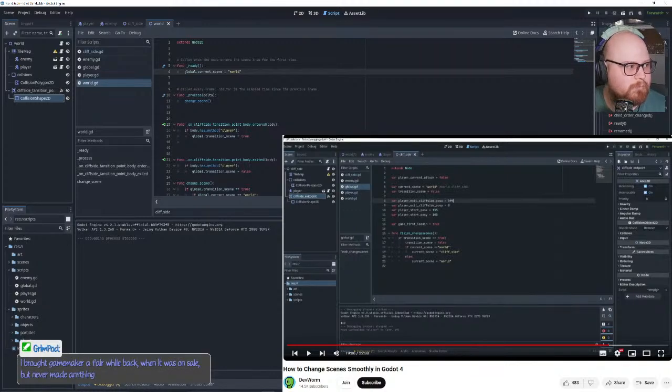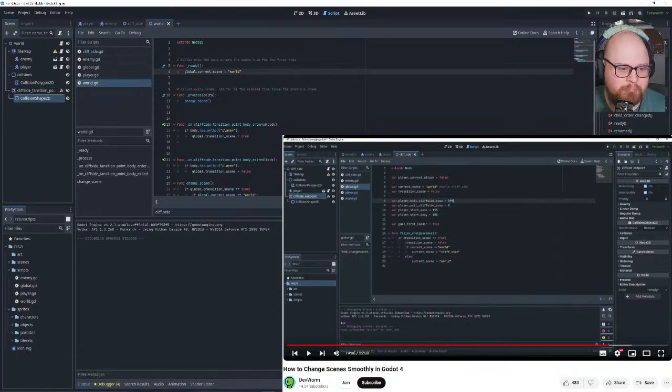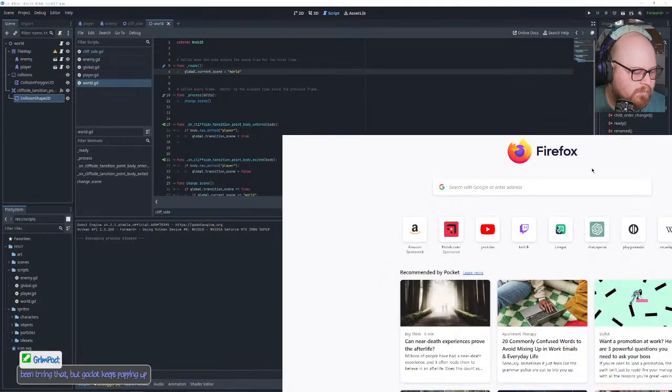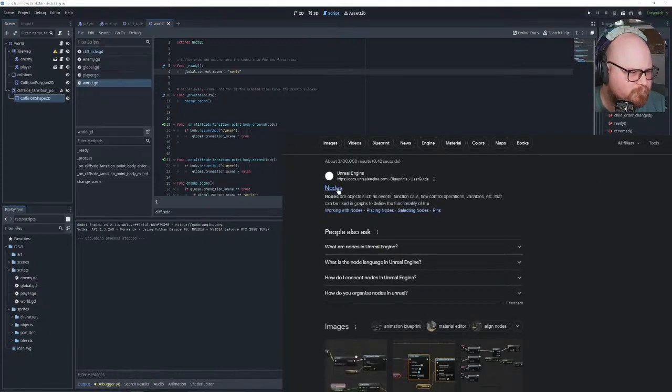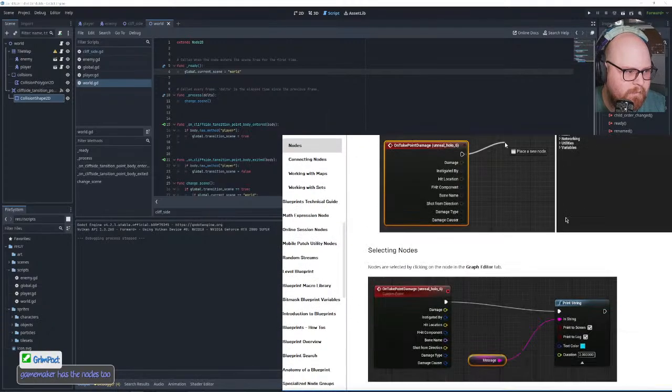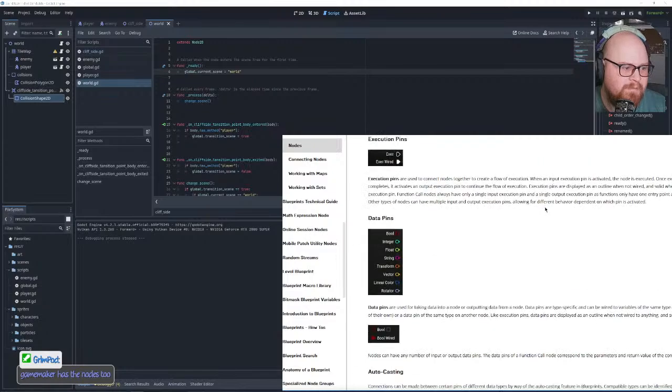I've done stuff with Unity, though. I bought Game Maker a fair while back when it was on sale, but never made it. Yeah, no, I have RPG Maker, but I don't have Game Maker. It looks all right. To be fair, like I think once you get coding in whatever, you'll probably be all right. I mean, Unreal looks pretty cool because Unreal has the, what is it, the node system? Is it nodes? I think it's, yeah, nodes is pretty cool. Game Maker has nodes as well.